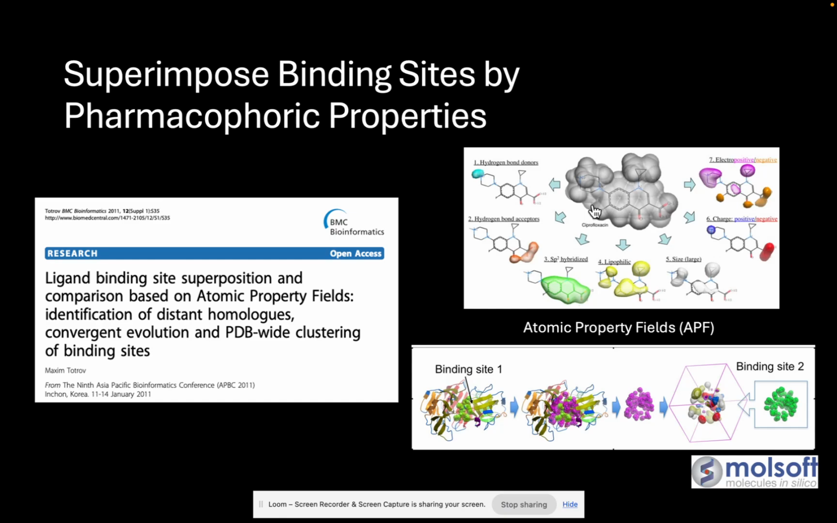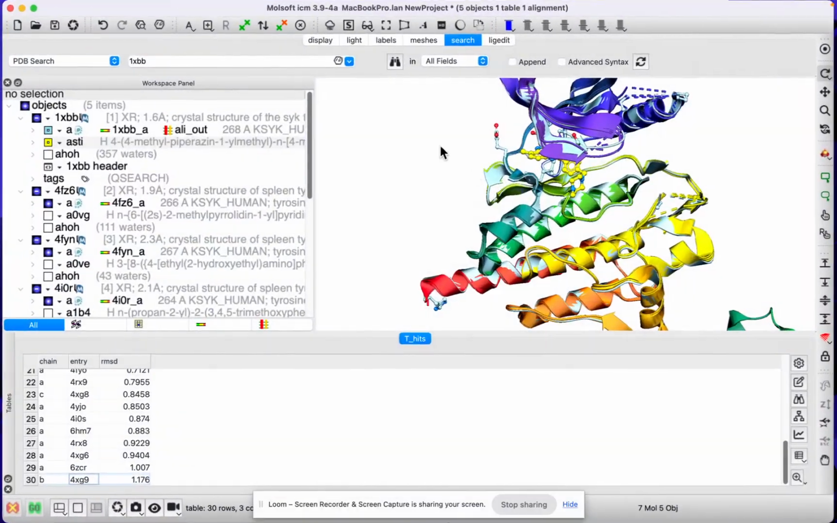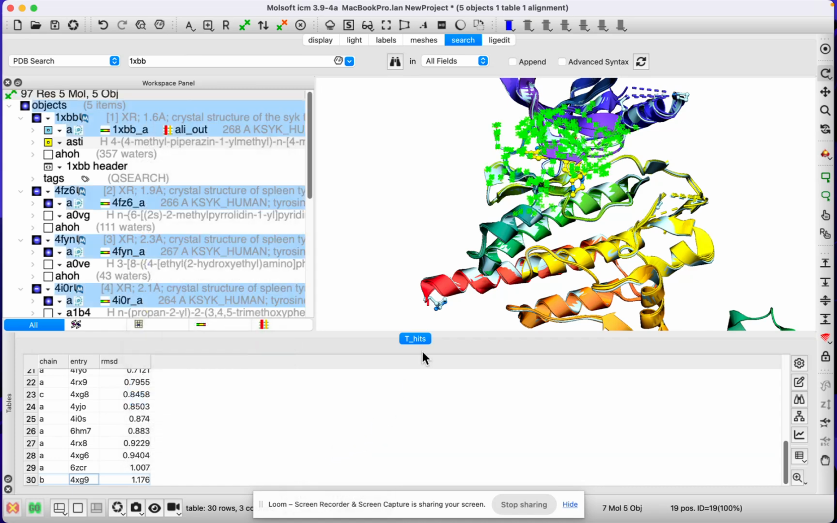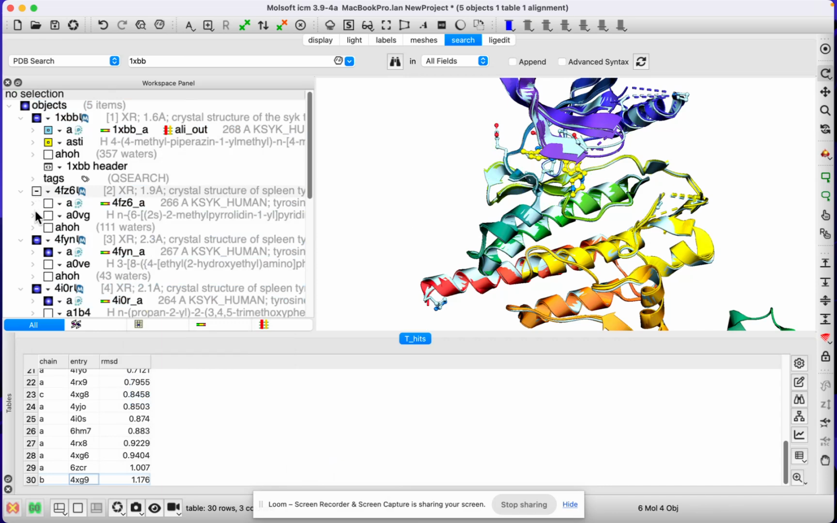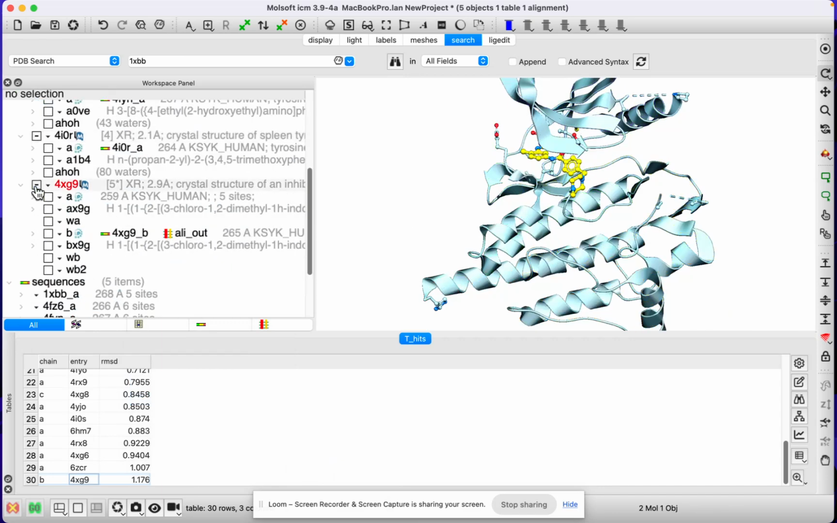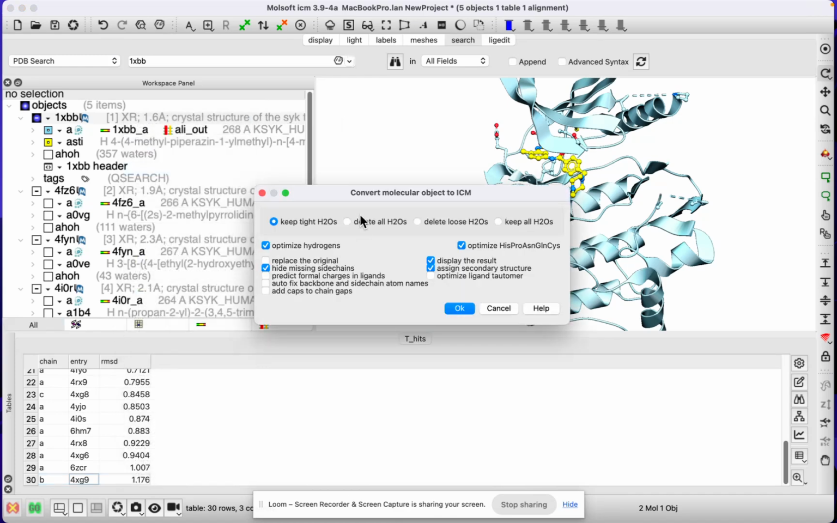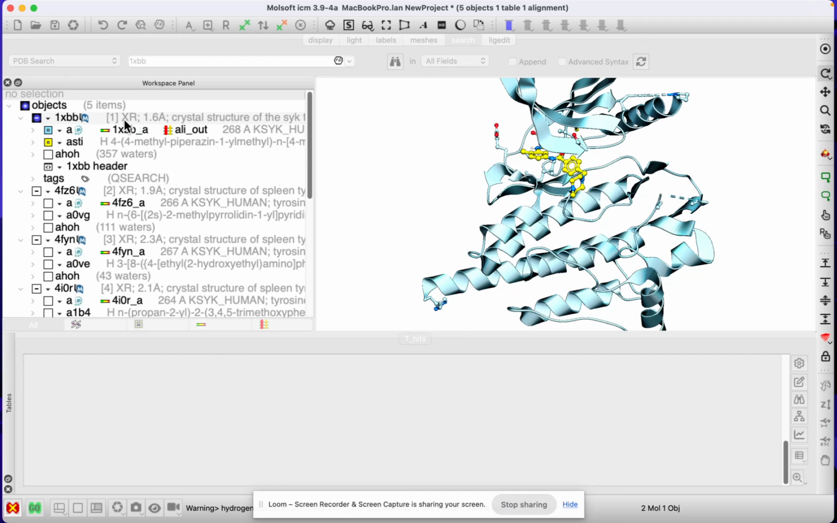And just to run this practically in ICM, this is similar to the 3D fold. You just right-click and make a selection around the pocket. Neighbors here. In this case, we would just want one structure. We're just going to use 1 XBB. Because we're using pharmacophoric properties, we need to convert this to an ICM object. So we right-click and choose Convert. You can watch other videos about these options, but we're just going to optimize hydrogens, and we're going to optimize histidine tautomers, and asparagines and glutamines and other things. Make it into an ICM object.